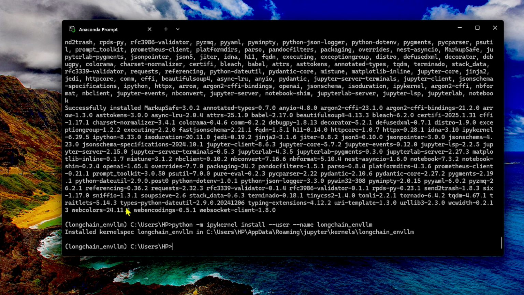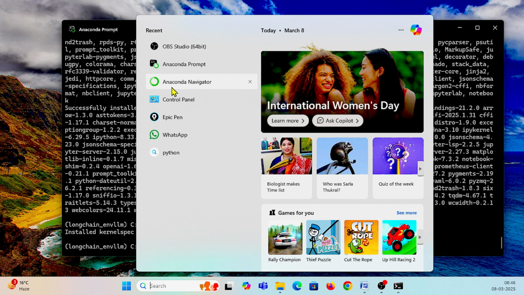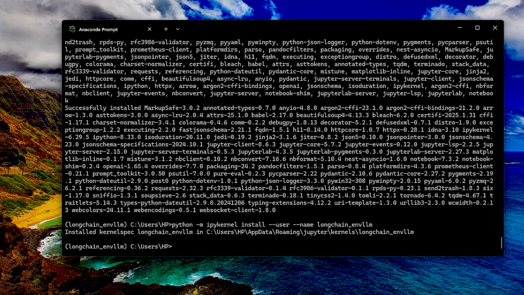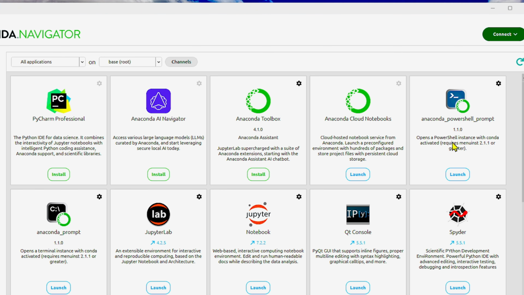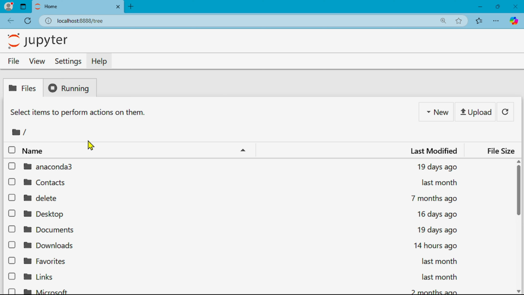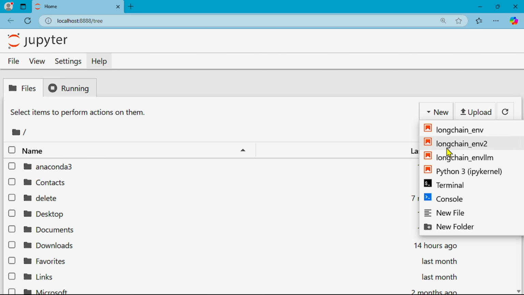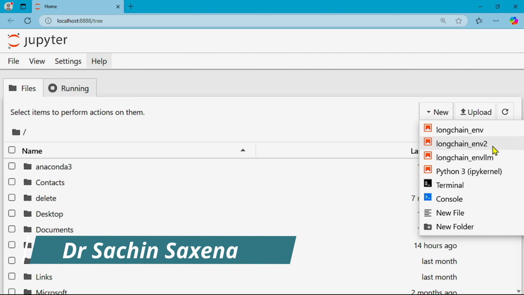Okay, now you can open your Jupyter notebook. First you need to open your Anaconda navigator. Once this Anaconda navigator is open, you can go back and find Jupyter notebook. Launch it. It will open in a respective web browser. Now in localhost, this has been opened. Click on new, and you can see 3 environments showing here: langchain env, langchain env2, and langchain env LLM, which we created just now.